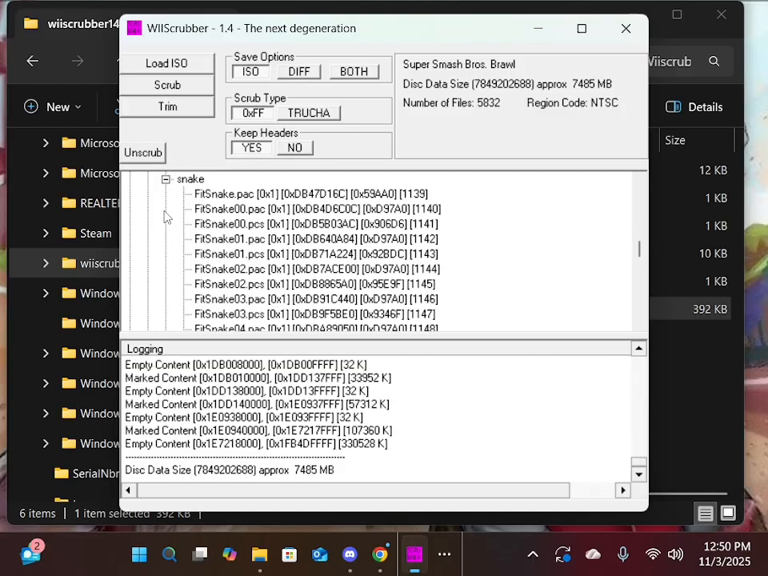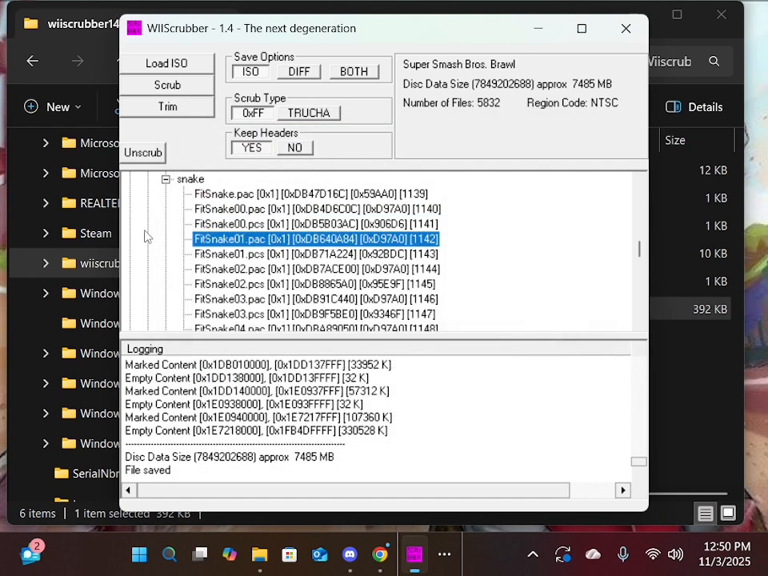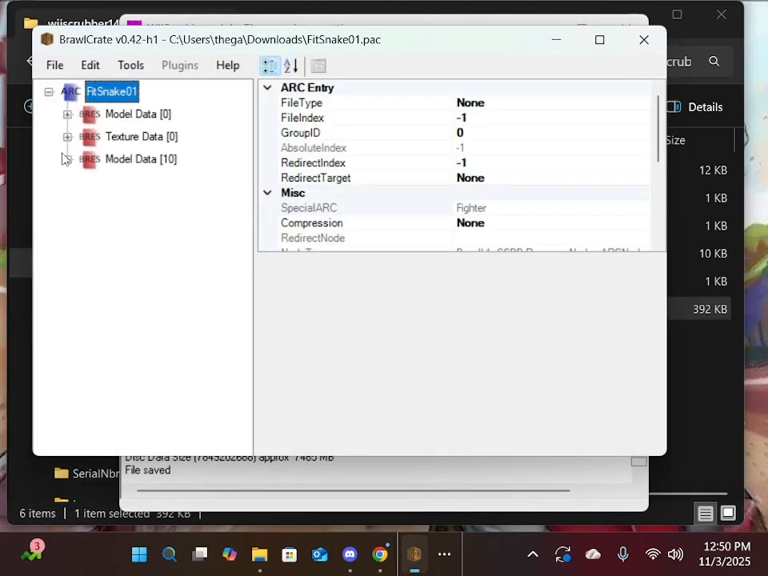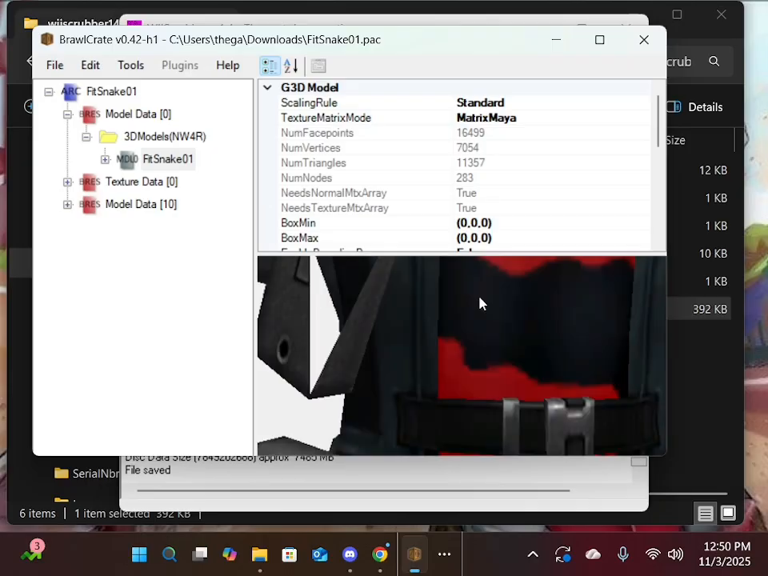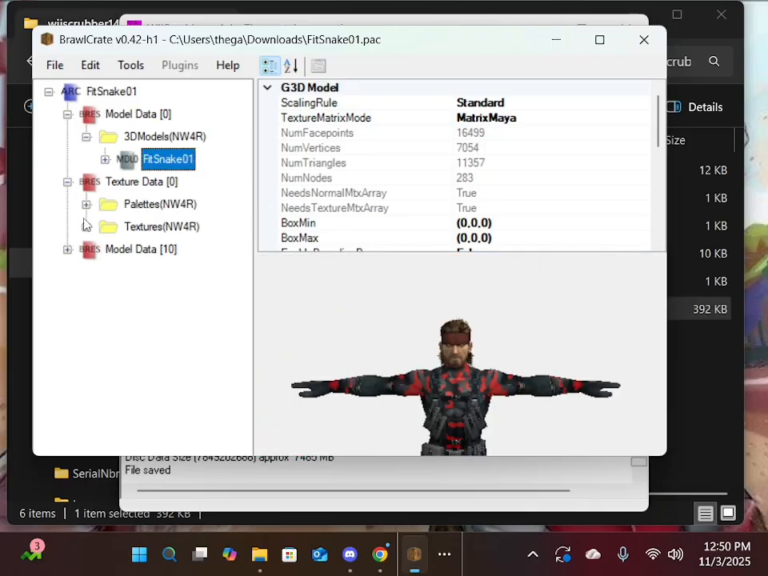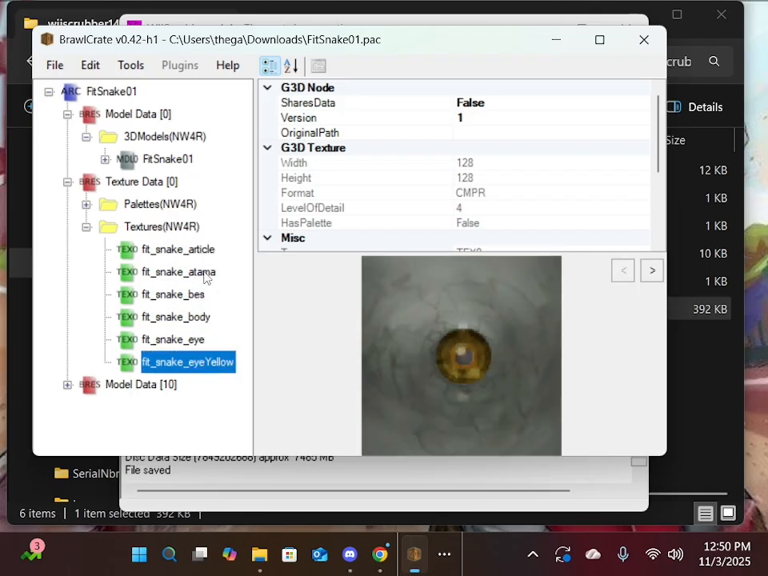And we're gonna want to take a character. So the character in question here is Snake. We want to extract that, and we're gonna open it in BrawlCrate. Check out the model real quick, stuff like that. Yeah, that's Snake. So this isn't required, but I do like to just check the textures real quick.